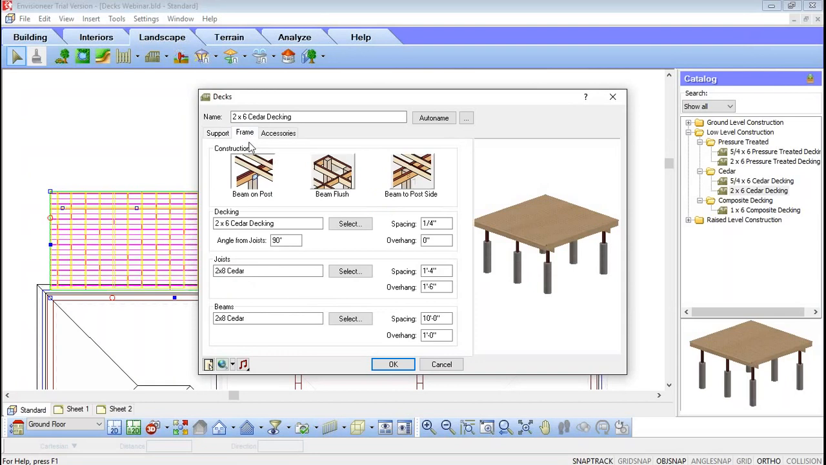Next option is the frame. If I just spin the picture or the diagram here so that we can see the bottom of the frame, we can get an idea as we click on the different options how the deck is going to look. This picture will take an update on the right hand side here.